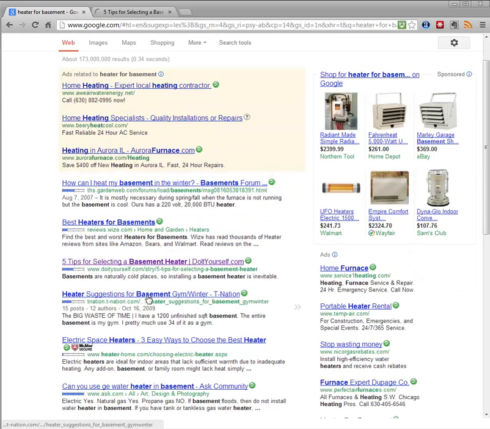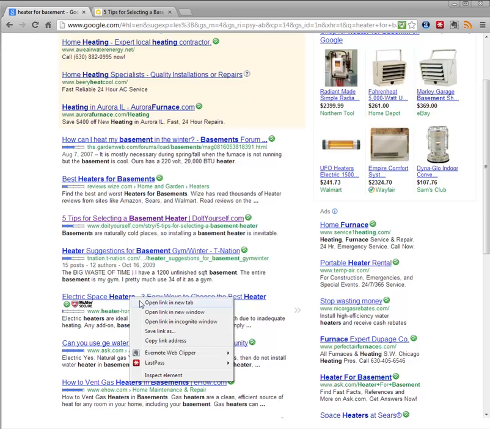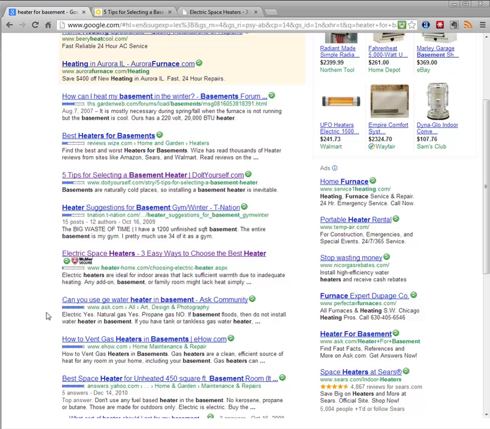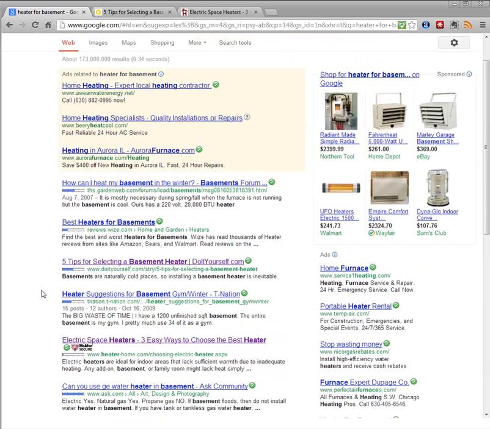Heater suggestions, tnation.t-nation. What is that? Heater-home.com. Electric space heaters. 3 easy ways to choose. That sounds nice. Let's open that one. New tab. Can you use GE water heater? I don't know what that is. Ask.com. I typically skip ask.com. ehow.com. I skip that. Answers.yahoo. I'm going to skip that.